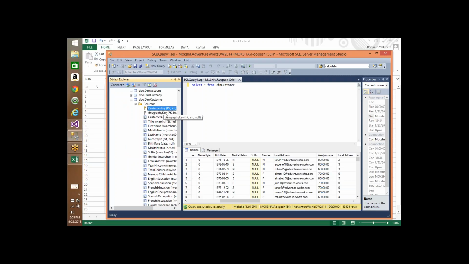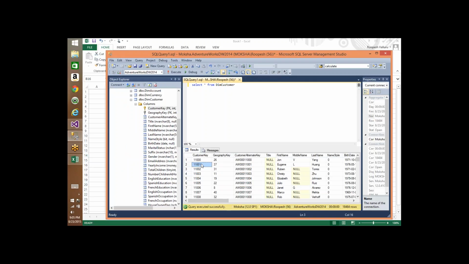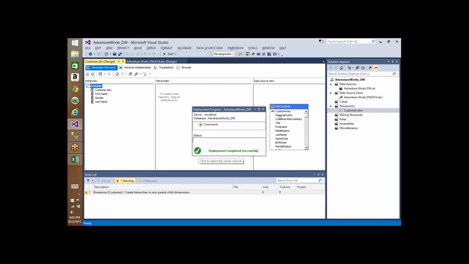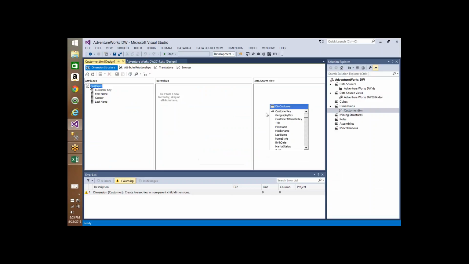If you see here, the customer key is defined as the primary key, so there is no way you can insert a duplicate value into this column. That is why a master table can be used as your dimension in Analysis Services. Let's say you are not using a master table where the primary key is not set, then the chances of inserting a duplicate customer key value are very high. In that case, if you process this particular dimension, it will fail because there are duplicate key column values.